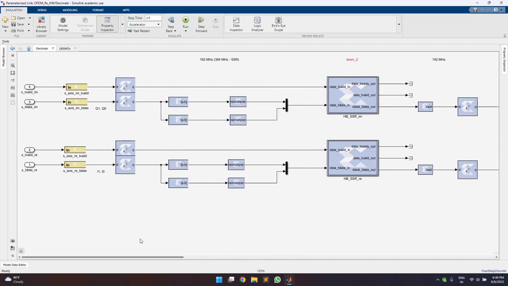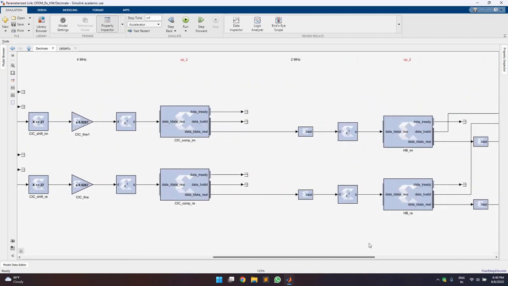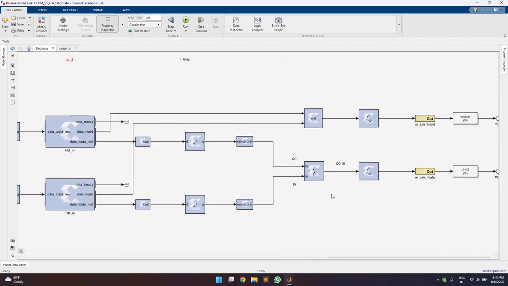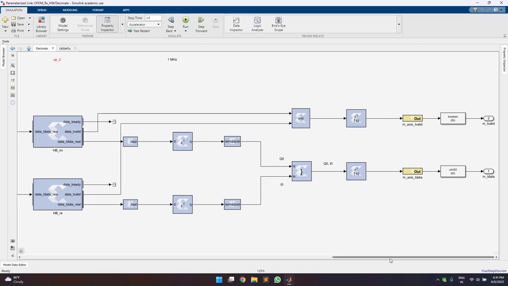So here the input data is at 384 megahertz and the imaginary and the real values of the two data symbols which were concatenated earlier are separated and then further passed to the half band SSR filter blocks, and then by a series of decimation the data is down converted to 1 megahertz here and then up sampled to 12 megahertz before passing to the receiver block.